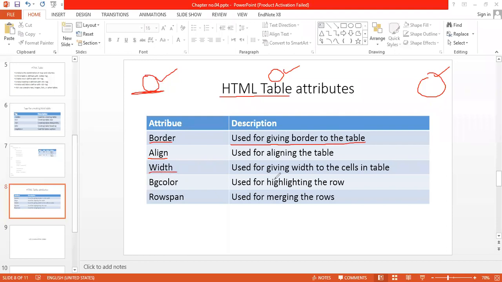So basically width is used to give the width to the cells. So what is a cell? You all are familiar. Cell is basically the intersection between rows and columns. Okay, for suppose this is the cell. So this is the cell.